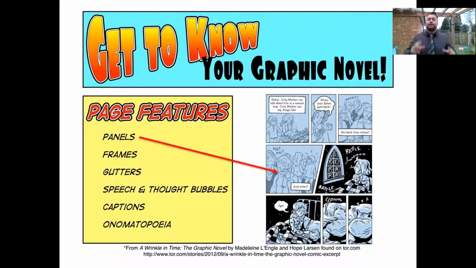So panels, this is what we call each kind of frame that we are drawing our picture in. And it doesn't always have to be a square. This one here we can see is a different shape. Sometimes they can be circles. They don't have to be a rectangle or a square, but usually they are, because it looks a little bit more uniform and easier for the reader to read. So the panels are where the pictures go, okay? And you can see on this page, we have a total of 8 panels.